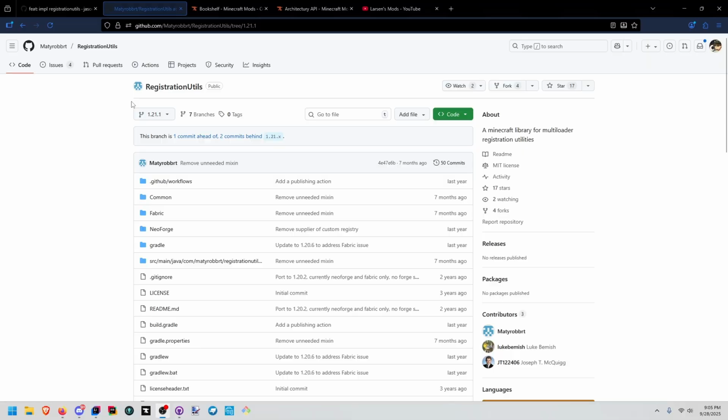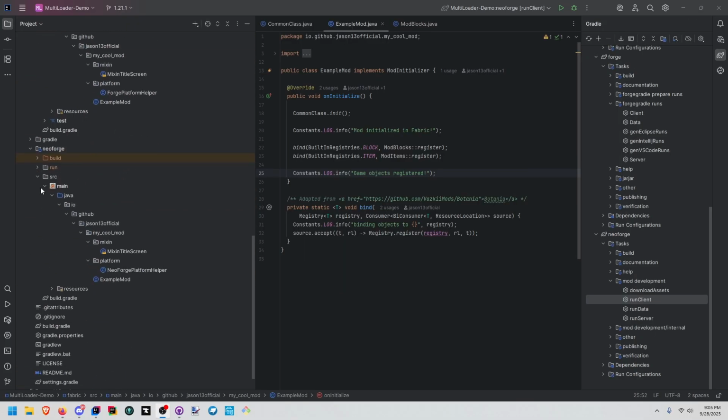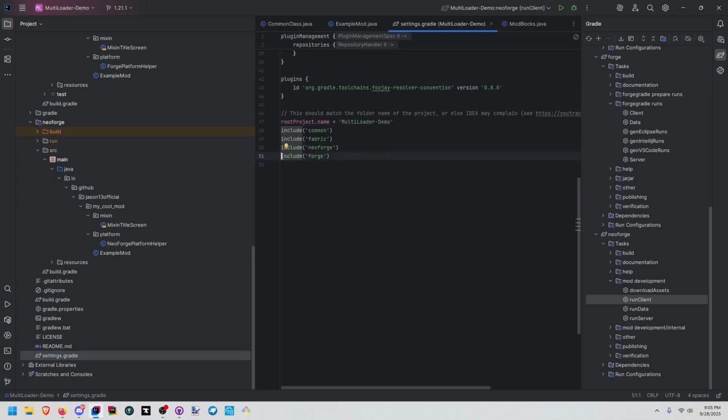For this next part, we're going to be implementing RegistrationUtils. This has a small caveat that only Fabric and NeoForge mod loaders are supported. We do not have support for Forge. So what we're going to do is remove the Forge project from being compiled, which is as simple as commenting out or removing this line completely.